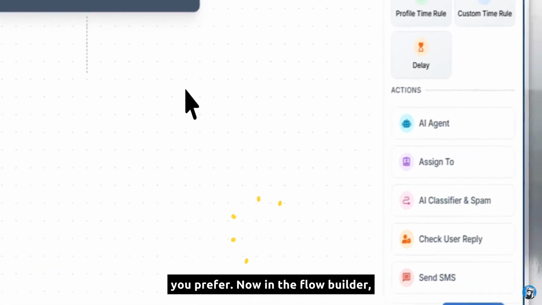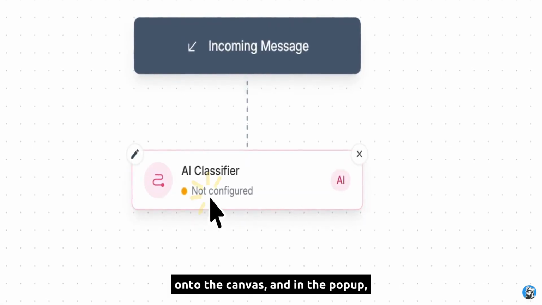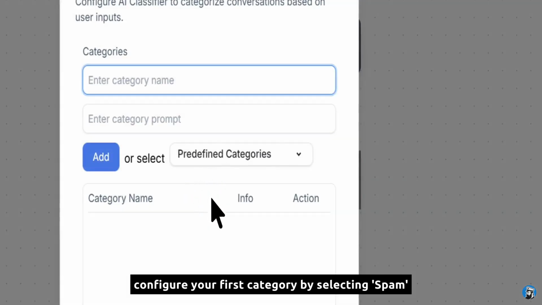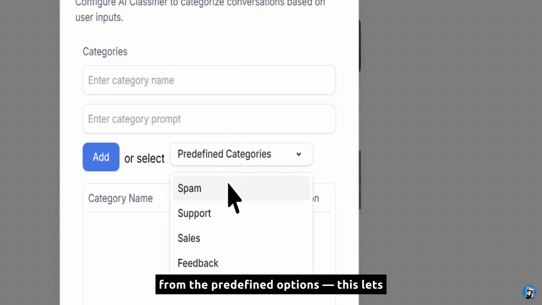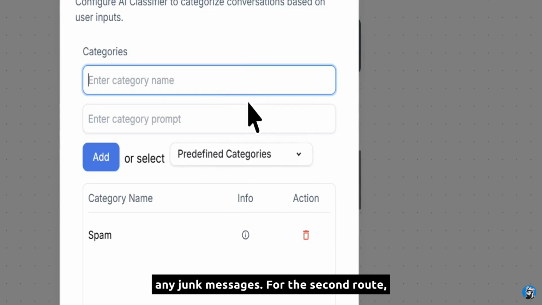Now in the Flow Builder, drag and drop an AI classifier node onto the canvas, and in the pop-up, configure your first category by selecting Spam from the predefined options. This lets the AI automatically detect and sort out any junk messages.